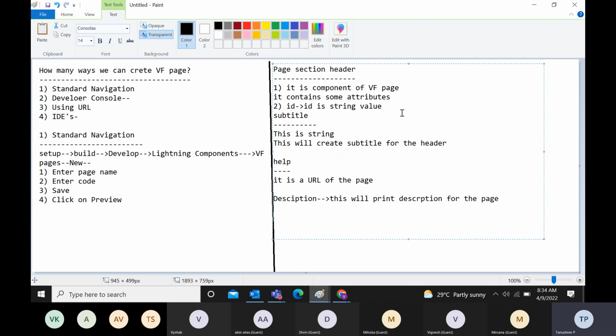Description for the page. And render. Rendered, another attribute is there. These are all page section header attributes. We can say section header attributes. Rendered, what will it do?